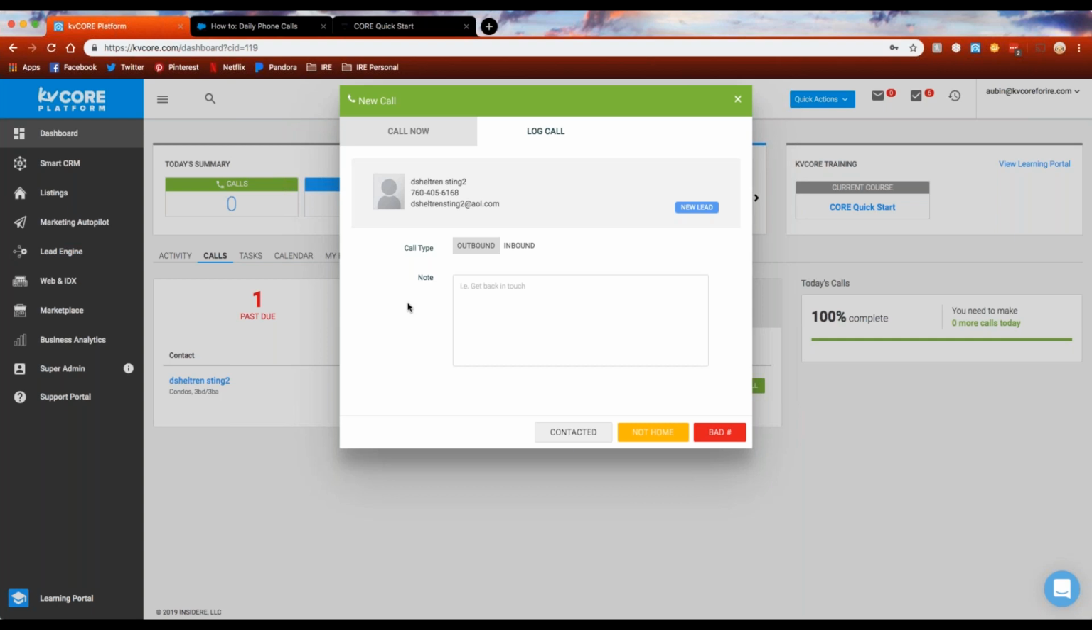Now, for these calls that get assigned to you, though, you do need to log the call. So making sure you make a note of whatever happened. And then the most important thing is pressing either contacted, not home, or bad phone number. Now, big disclaimer though is if you guys click bad phone number, that will delete that phone number from that lead's profile. So you will not be able to see that number again. So truly make sure it is a disconnected line, a very bad phone number before you actually click bad number.